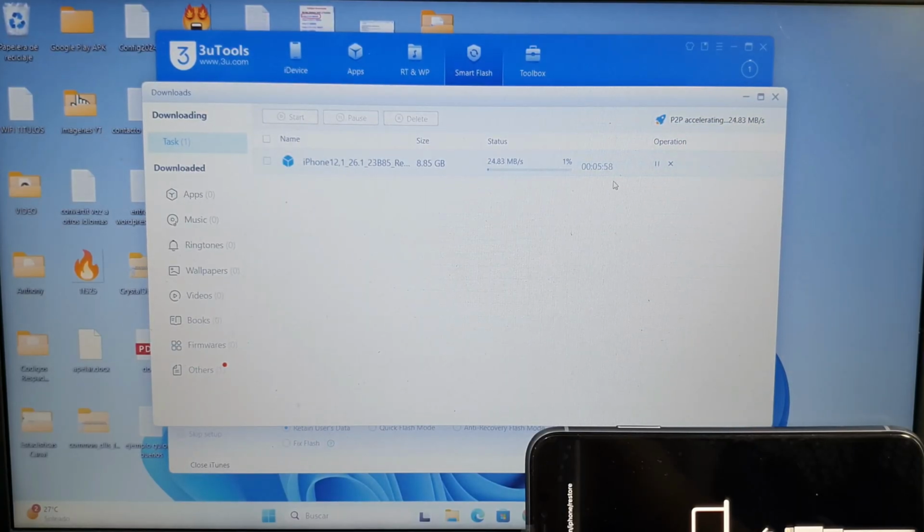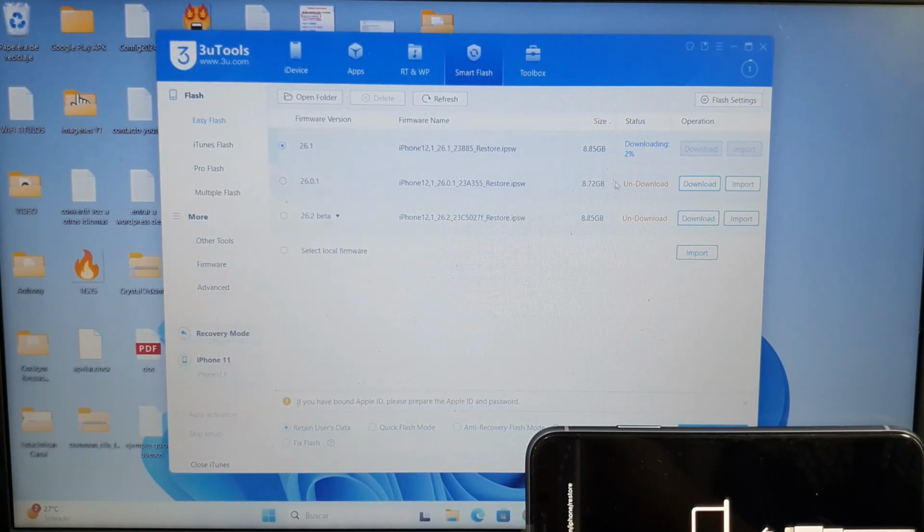In my case, it tells me that it will download in approximately 5 minutes, so here I am going to wait that time for the operating system to be downloaded. Remember that the download time will depend on your internet connection. If you do not have the device in recovery mode, you should go to this part that says Smart Flash. This is where you are going to do the restorations. Here, very important.